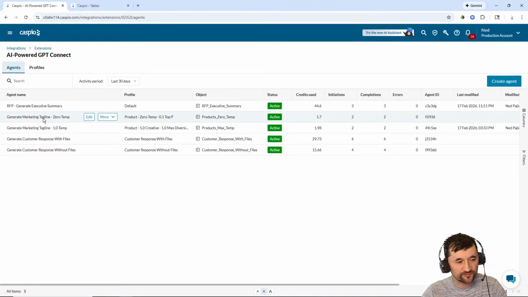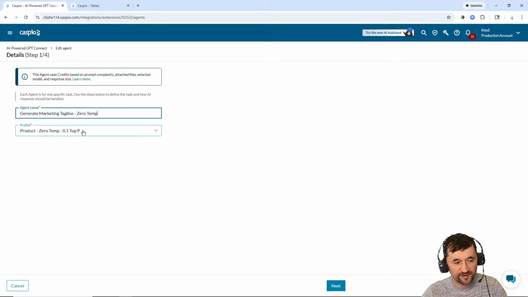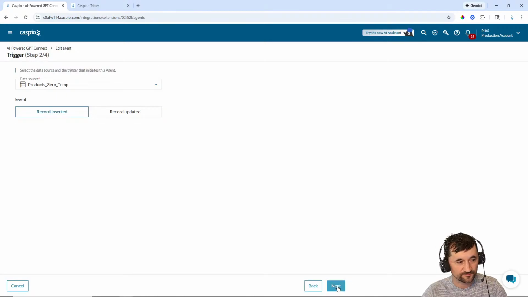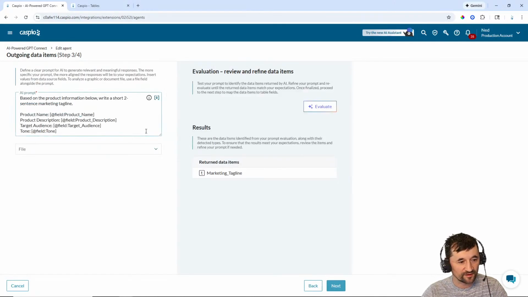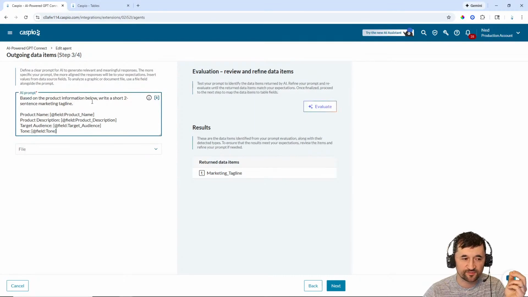All right, so here's the one for 0 temperature that's using that profile. Okay, so you can see my profile, 0 temperature and low diversity. I have my table. We'll take a look at the table in just a moment. And then here's my prompt. Based on the product information below, write a short 2-sentence marketing tagline. Okay, and in my table, I have the product name, product description, target audience, and the tone that I want this to be written in.